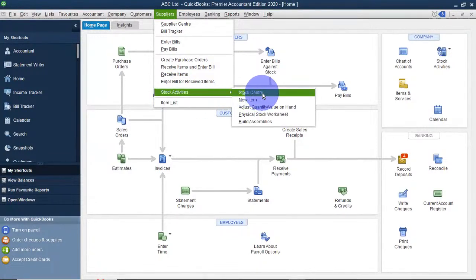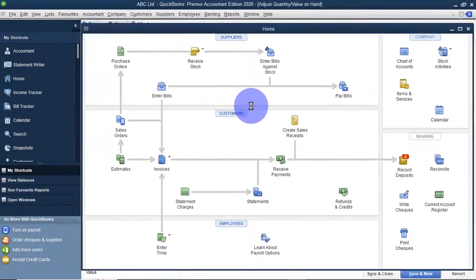Over here, we have the stock center, new item, adjust quantity or value on hand, physical stock worksheet, and build assemblies. What we want to do is to adjust the quantity or value on hand for our assets. Click on adjust quantity or value on hand.